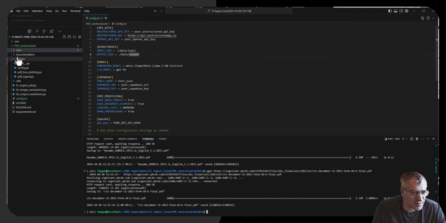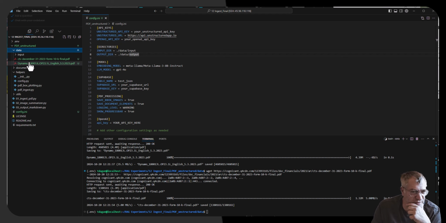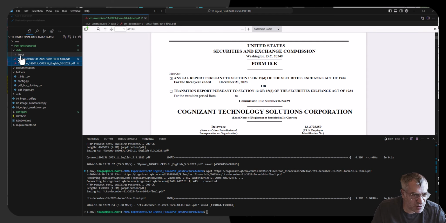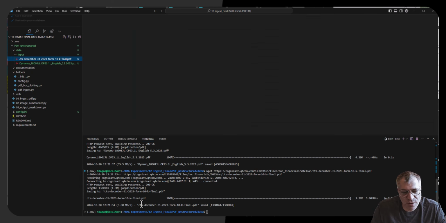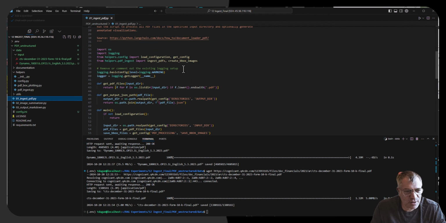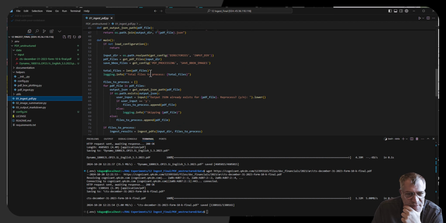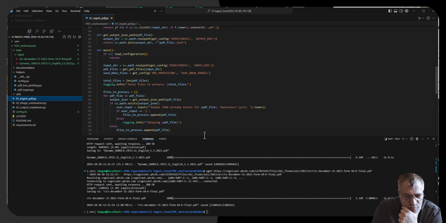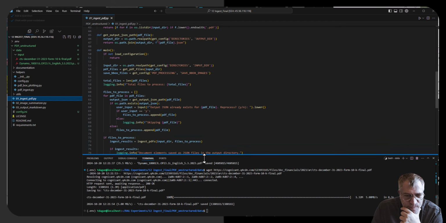Alright, so if we look now at the data folder, we have these 2 documents. I can put them in the right folder. Let's put them into input. Okay. So now the way that ingest will work is, let's look at how the main program is, because this is pretty simple to understand.